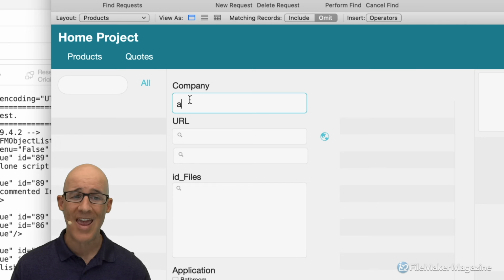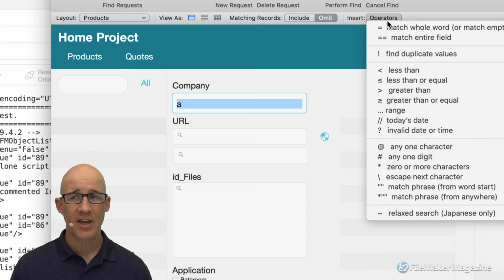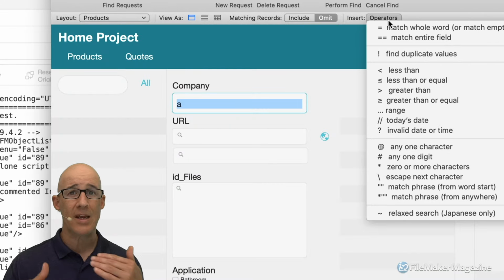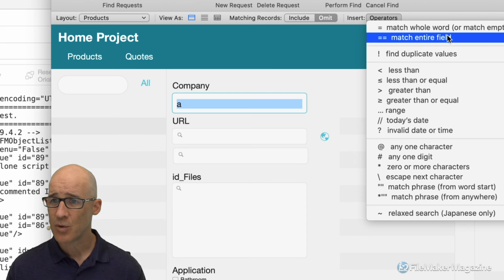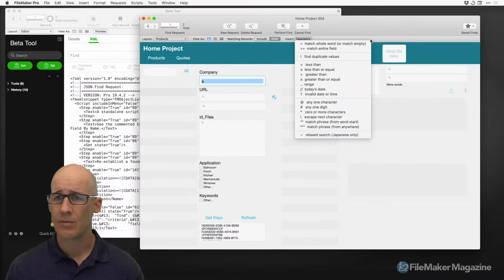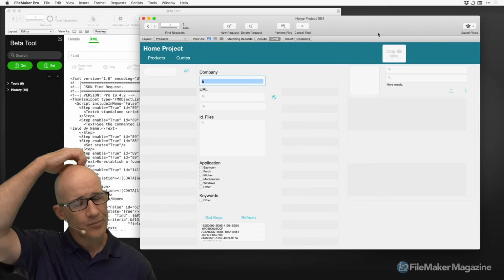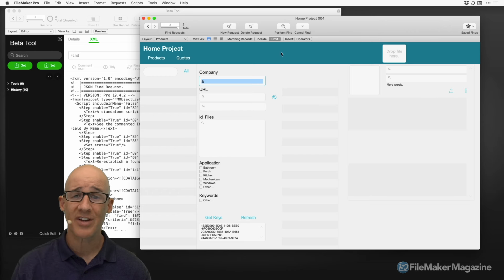I could put the letter A in here, but that's just going to search for anything that includes the value of letter. When we want to do specific things, it is this operators option where we're able to start to be even more specific. Do we have a starts with, less with, match, find duplicates? And sometimes what you have to do is learn FileMaker's operators in order to achieve the result that you want.